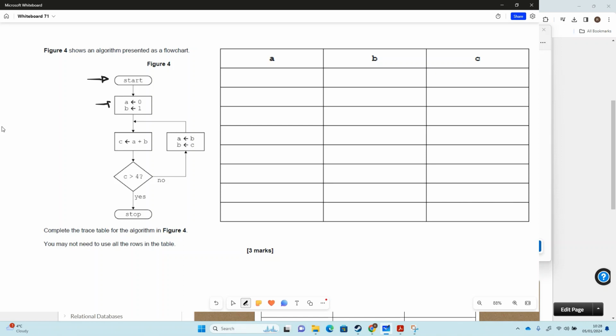This box, the square box, is a process. So that means something's happening in there. This box, the diamond shape, is a decision box. So that's the equivalent to an if statement in Python, that idea. So we need to complete the trace table for the algorithm in this figure.